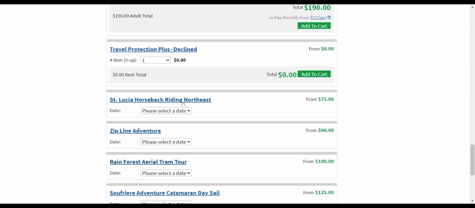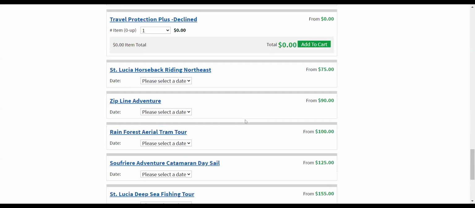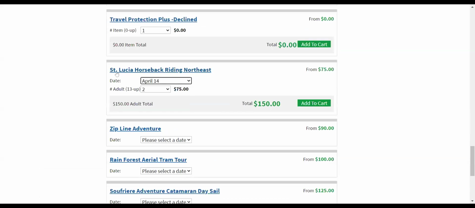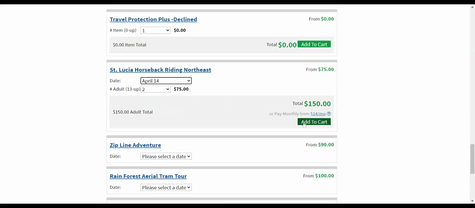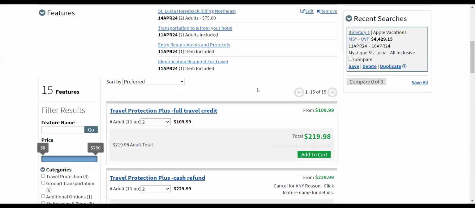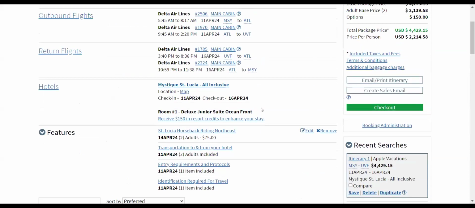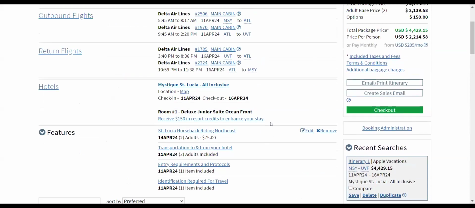All right, so they have the horseback riding, zip line adventure, rainforest aerial tram tour. So you could actually include one of these in the mock booking. And I think I am going to do, on my birthday, let's do the horseback riding. If you're adventurous, you can add in the zip lining or really whatever you want as far as that aspect.